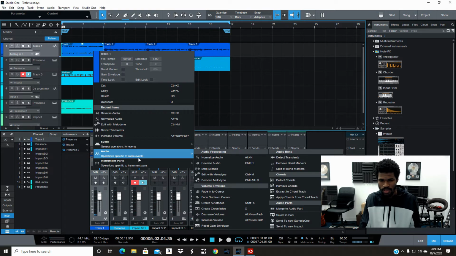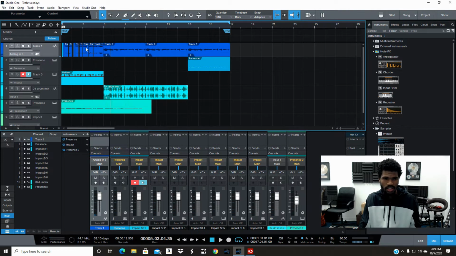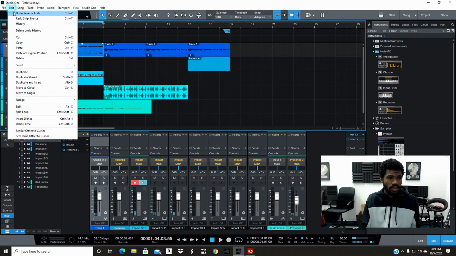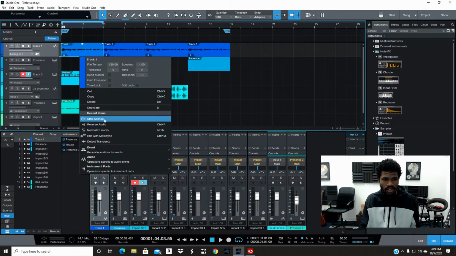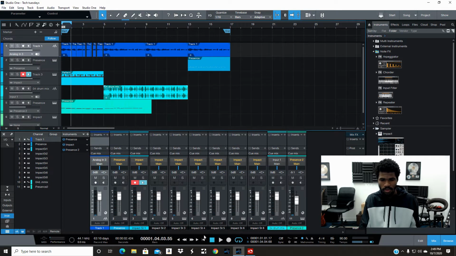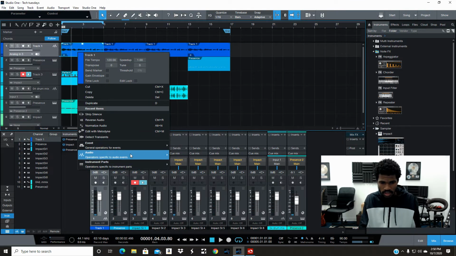There's a lot of cool stuff you can do with that. Alright, so strip silence, that literally just gets rid of all the quiet parts. Oh, I forgot to unreverse it. But yeah, strip silence obviously gets rid of all the quiet parts. Pretty self-explanatory there.